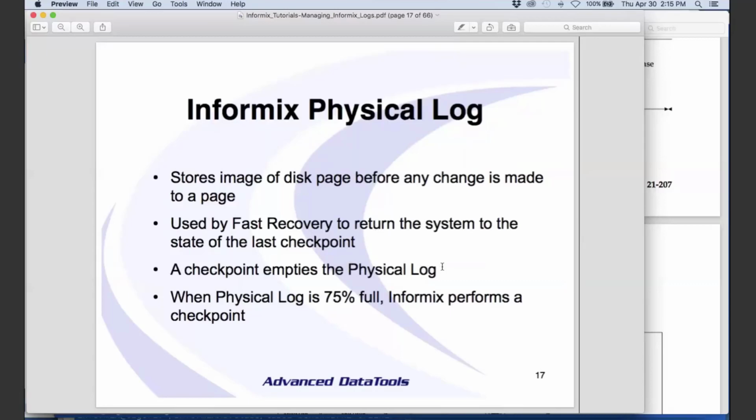So the physical log has to be big enough to hold all your buffers since the last checkpoint. And if the physical log becomes 75% full, Informix will then perform a checkpoint to make sure everything is synchronized all right.